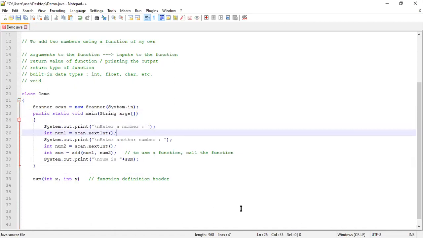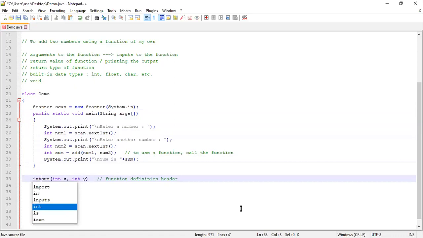I haven't finished writing it, so let me just complete this. The function definition header will contain the name of the function and the list of arguments. This may be empty as well if the function is not accepting any inputs. And it will contain the return type. So what is the return type of this function? What kind of value will the function be returning? The function will be returning an int value. So before the name of the function, I will write int. That means this function is returning an int value.